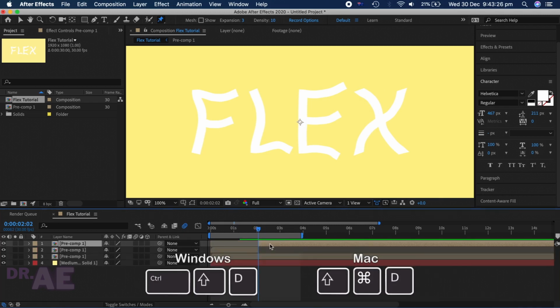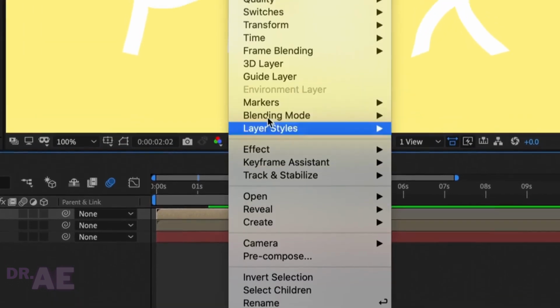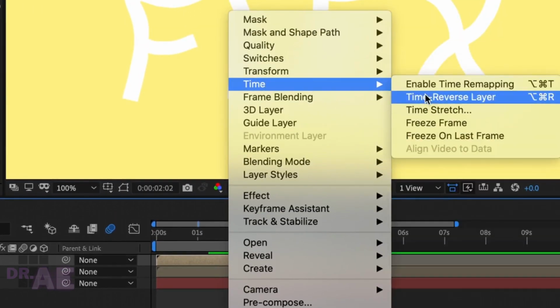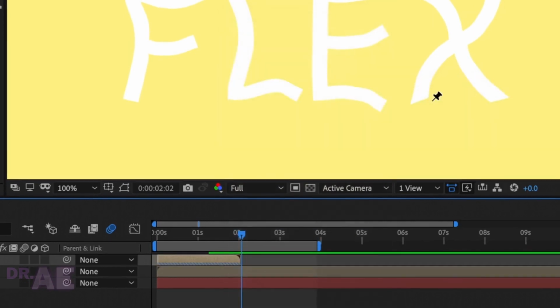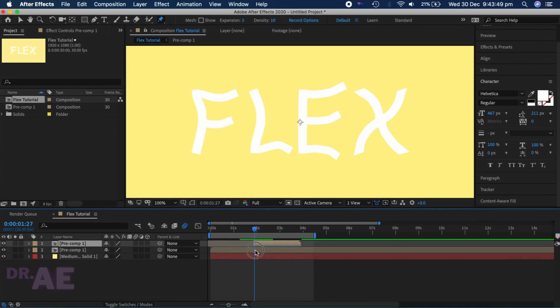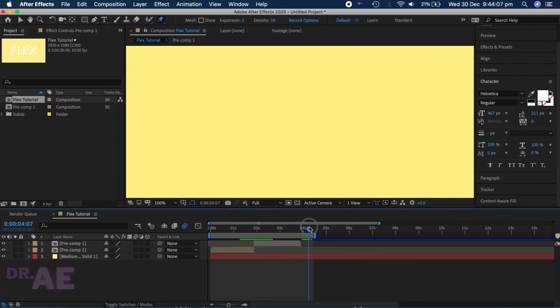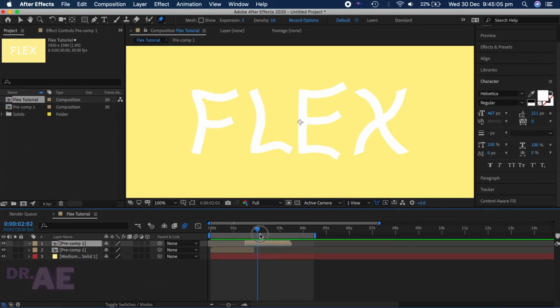Now you can duplicate the layer via Command D. Then cut one of the layers and reverse the layer. Move it to the end of the clip. Cut the first clip and preview. Then we can adjust as necessary.